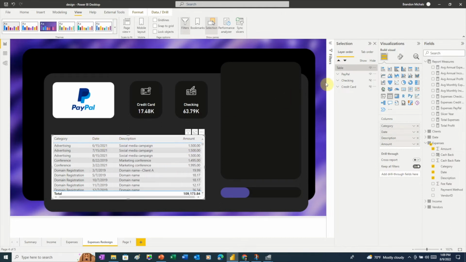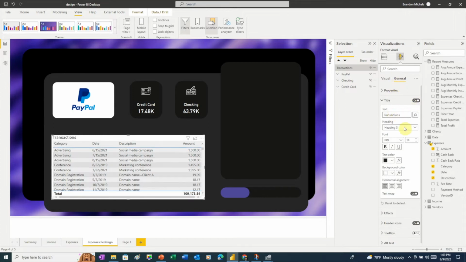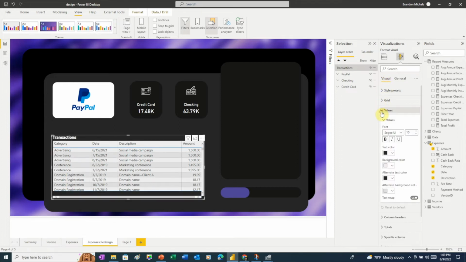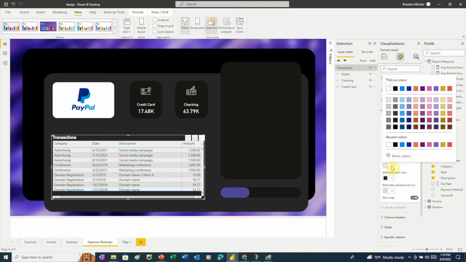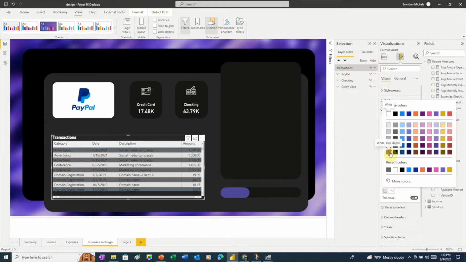Then over in the Format tool, under the General tab, I'll turn the title on. And in the title text box, I'll type Transactions. I'll make that bold and change the text color to white. Then under Effects, I'll turn off the background. I'll switch to the Visual tab, click to expand values, and in the background color dropdown, there's no option for a transparent background, so I'm going to see if I can match the color, and I'll do the same for the alternate rows background color.